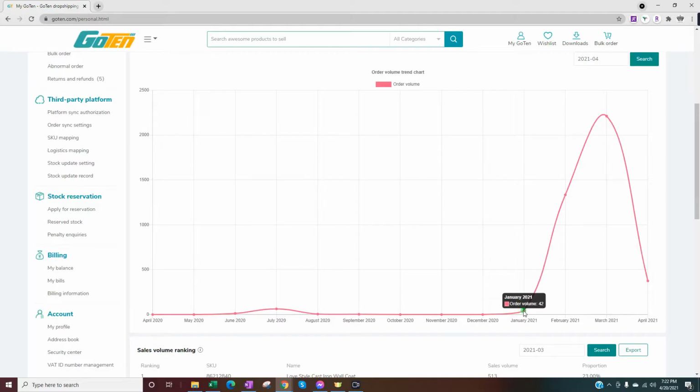And then you'll see the growth here. In February, the order volume was 1,334, and then in March was 2,211 items bought from Go10. And then obviously this month, like I said, I've been dealing with the account being locked for most of the month. But even with that, I've managed to squeeze out 375 orders in March so far.